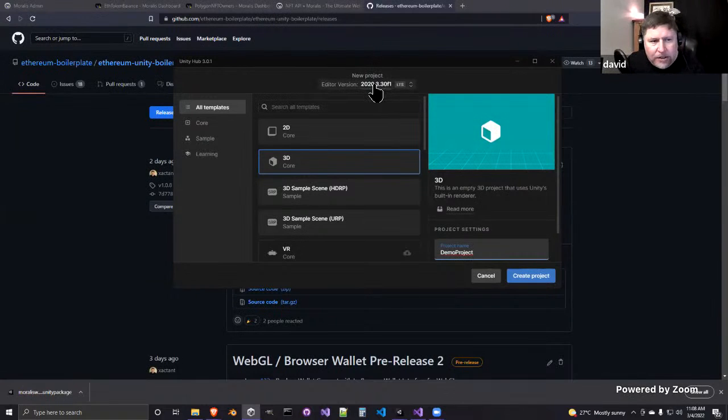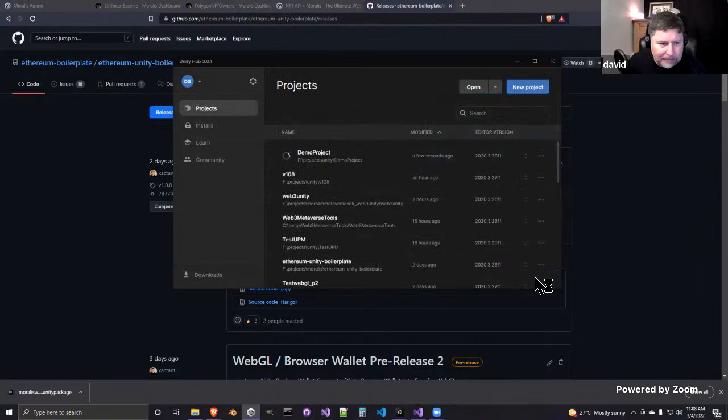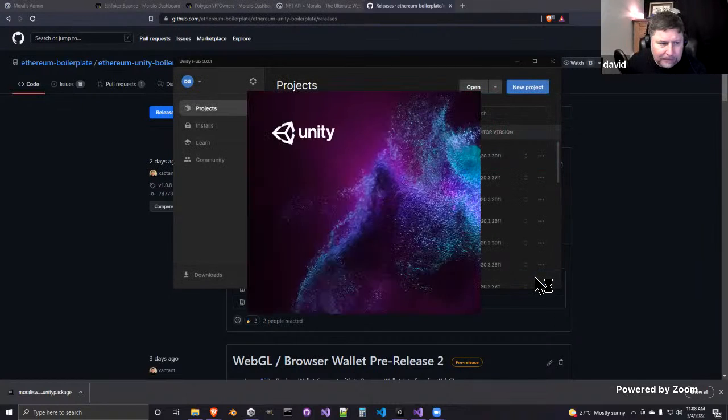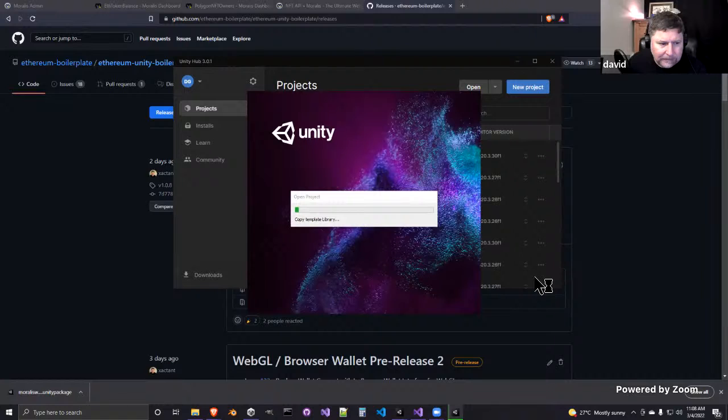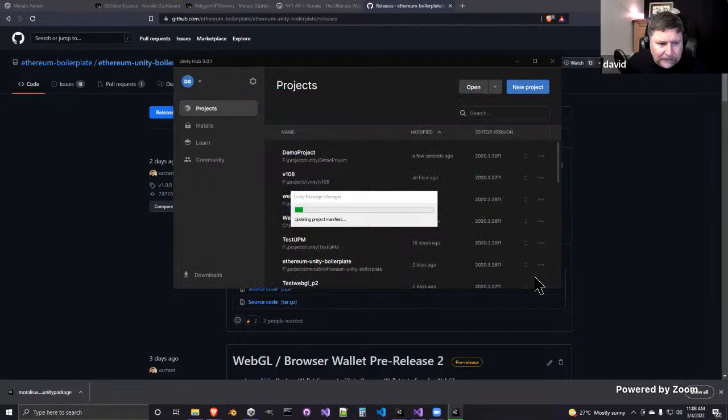Now you can change the version of Unity that you're using. So far, 3.30 is the newest release. There are newer versions that are also in development, so you can try out the new features of Unity. You can just set that here. I'm going to leave it where it's at, create my project, and Unity will load.